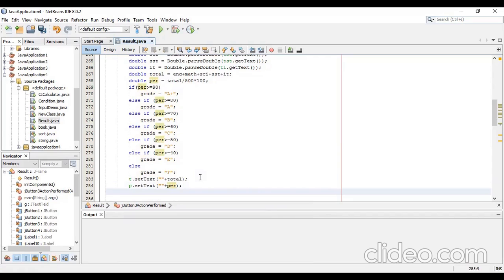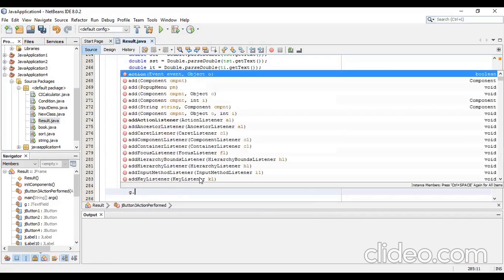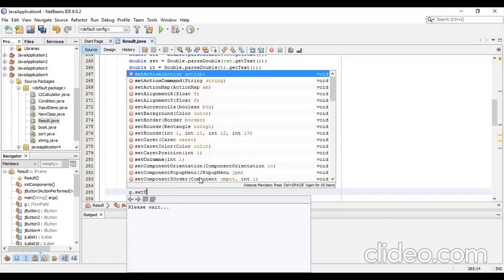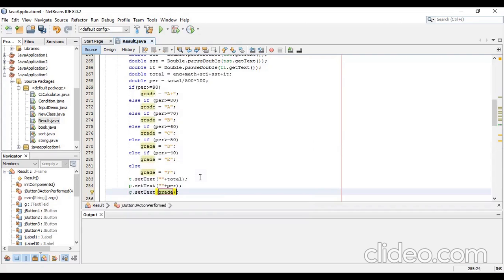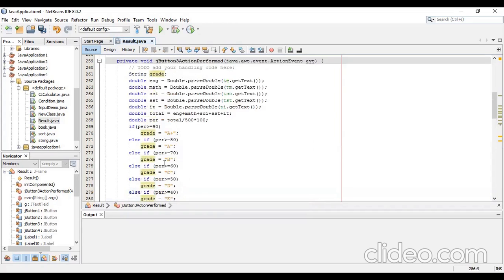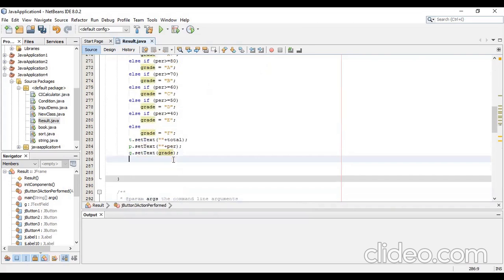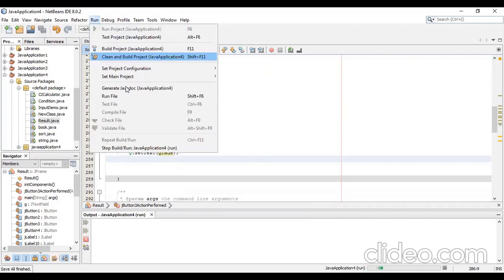Last one was your grade. So for grade, the text field name is G, and we'll write grade here. Now we don't need inverted comma here because grade is already string value. So we don't need to convert that into string. So inverted comma की जरूरत नहीं है, simply grade लिखो. Fine, so that's it from this program. Now let's run the file and see the output.